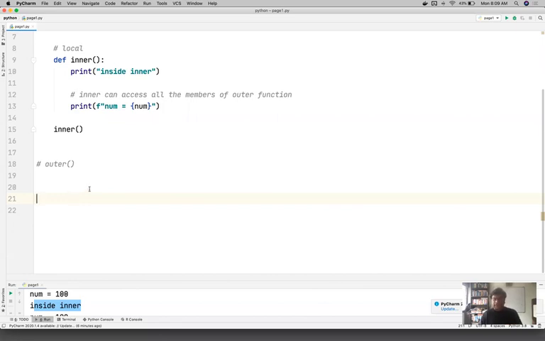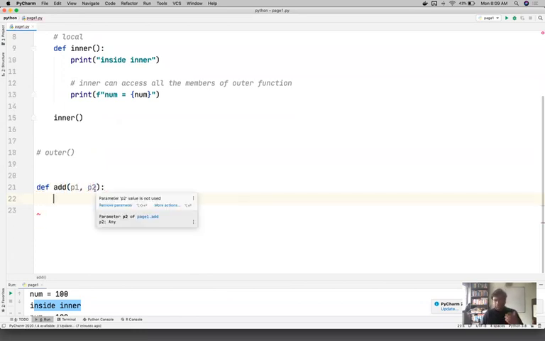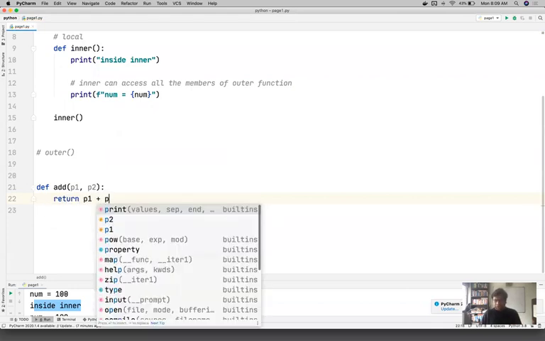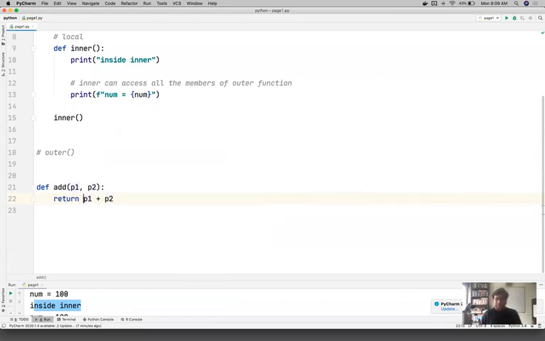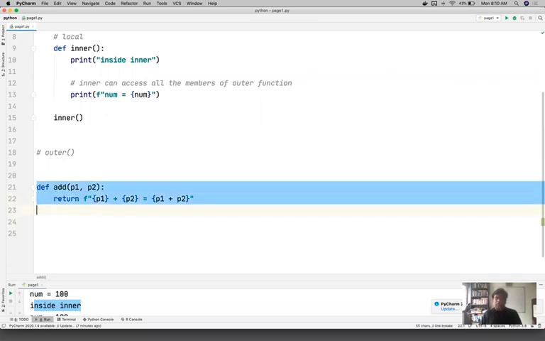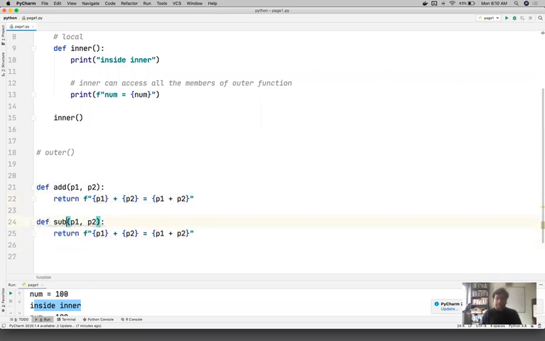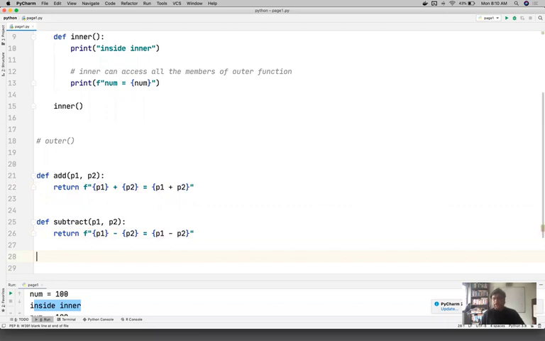I have a function called add, for example, which is going to have P1 and P2, the parameters we are passing to add, and I'm going to return P1 plus P2. Precisely speaking, I want to put it this way: P1 plus P2 is equal to P1 plus P2, so it is crystal clear that this is an addition. I can have one more, subtract, and I'll say P1 minus P2, and here I'll say P1 minus P2. So we have addition and subtraction.